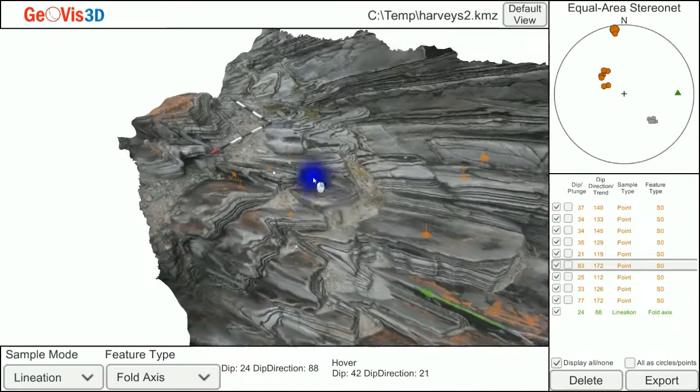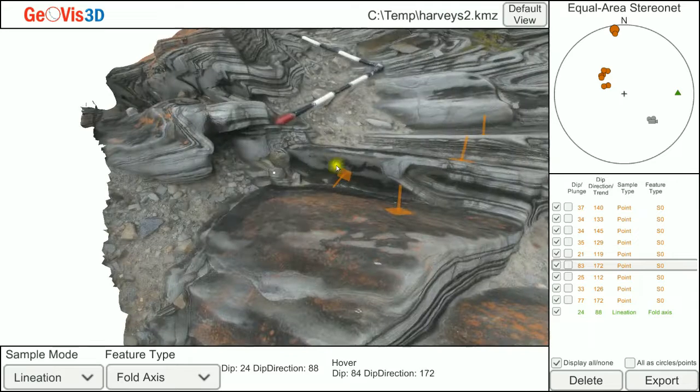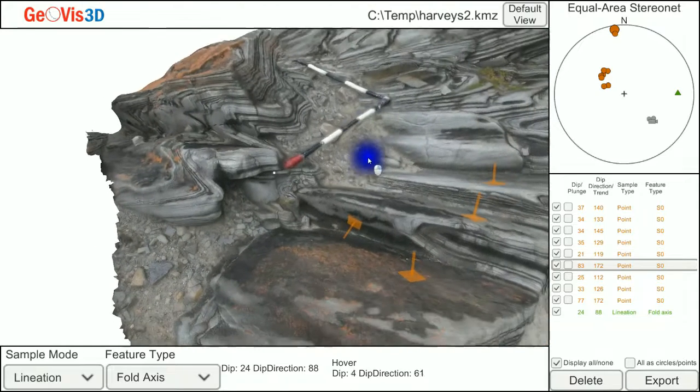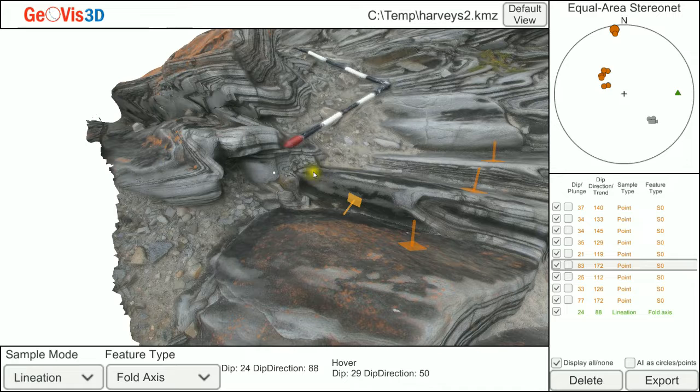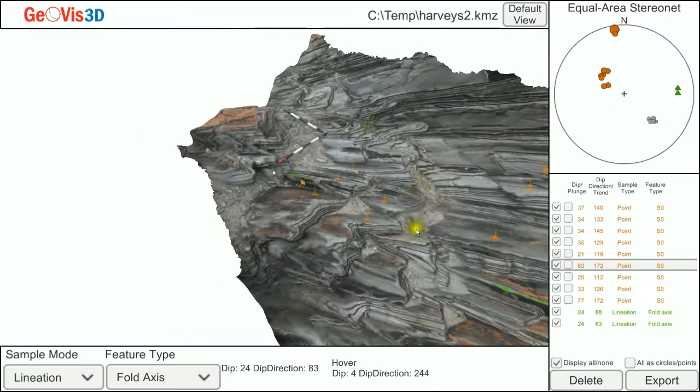We can click points in either order, and GeoVis3D will automatically work out the plunge direction. So we'll do that process again on another plunging fold hinge here. So this time I will deliberately digitize them in the opposite order. So shift click there, shift click again, and GeoVis has automatically worked out that the line is plunging to the east in this particular case. Okay, so that's measuring lineations, a very simple process on the surface of the model.